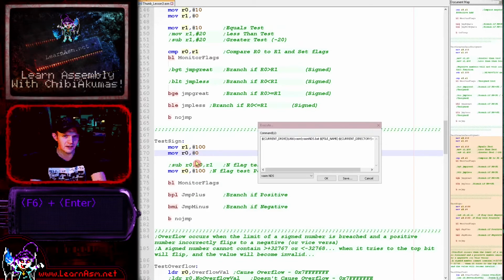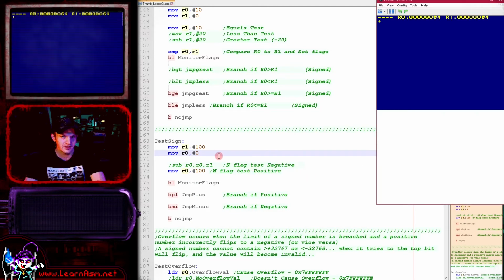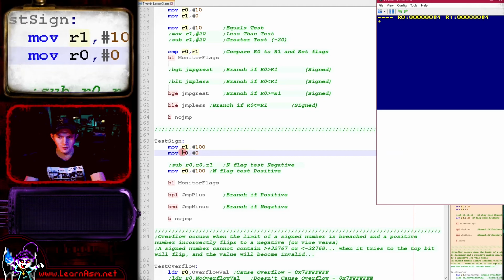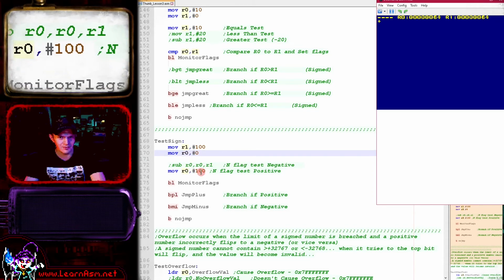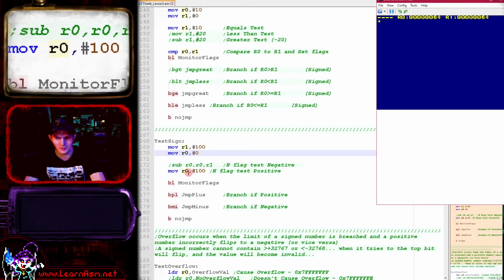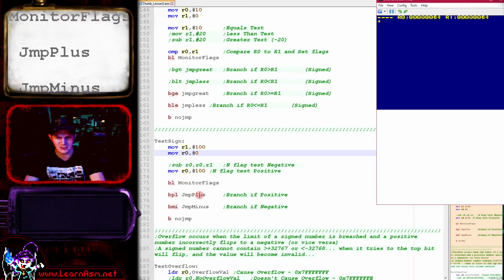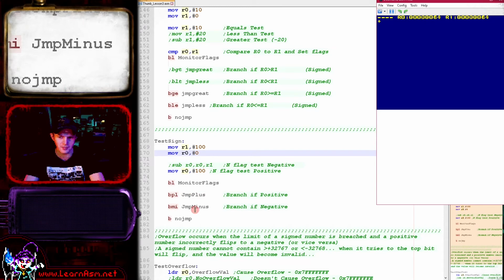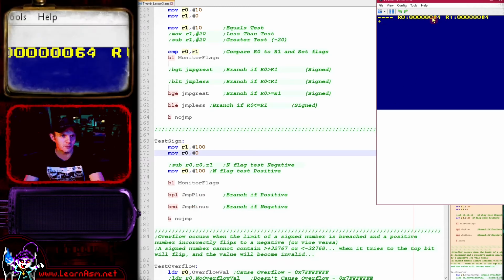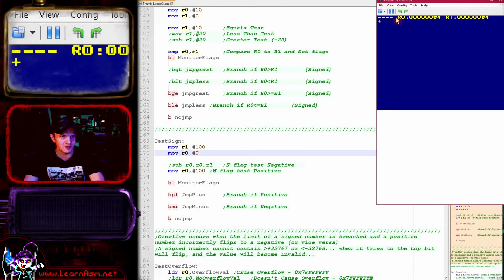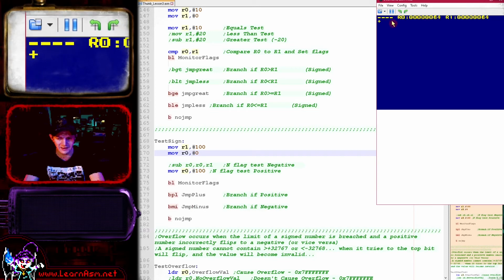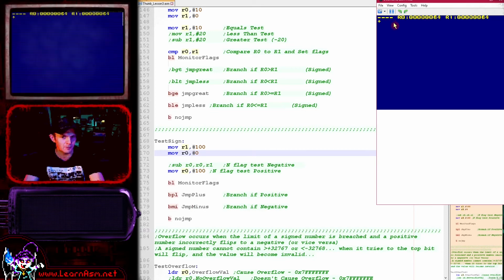So here what we're going to do is load our register with a positive number. We're loading R0 with a positive number, and we're using BPL for branch if plus or BMI for branch if minus. Of course the value is positive, you can see that, and here we've got no flags set, so we've branched if positive and shown a plus.